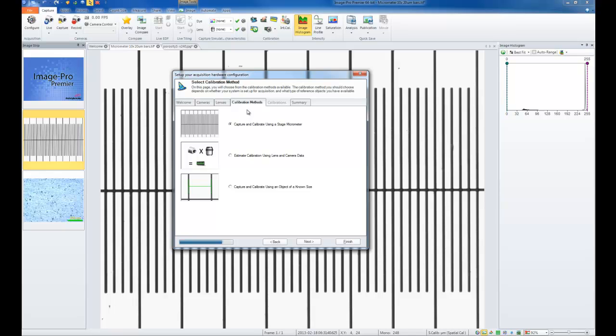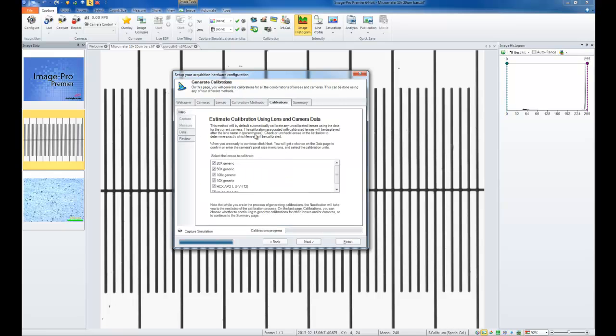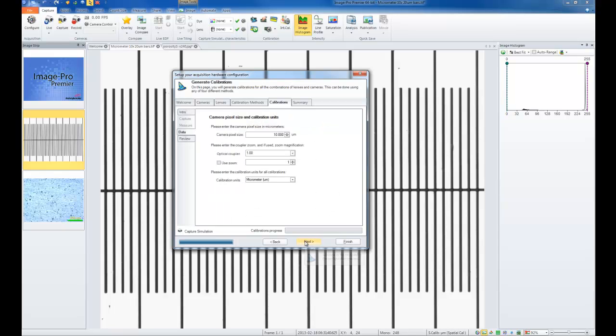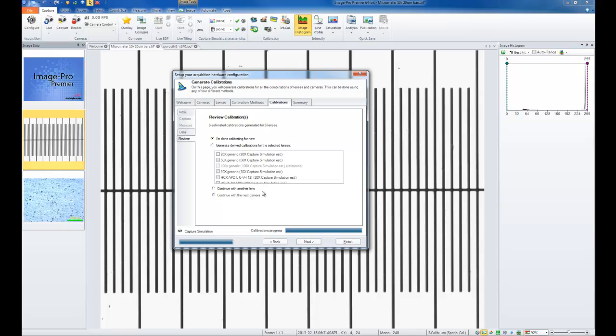We offer 3 different methods in the calibration wizard. The first one is to use a stage micrometer, very similar to what we just showed a second ago. You'll be presented with the option to launch a live window, measure your stage micrometer, or open an image that will allow you to measure just as we did previously. The next option is to estimate the camera using the lens and camera data. Again, very similar to our previous options, where we estimate based upon the type of lens you have, the type of pixel size, optical coupler, zoom, calibration unit, and then creating this for either one or multiple lenses and cameras.